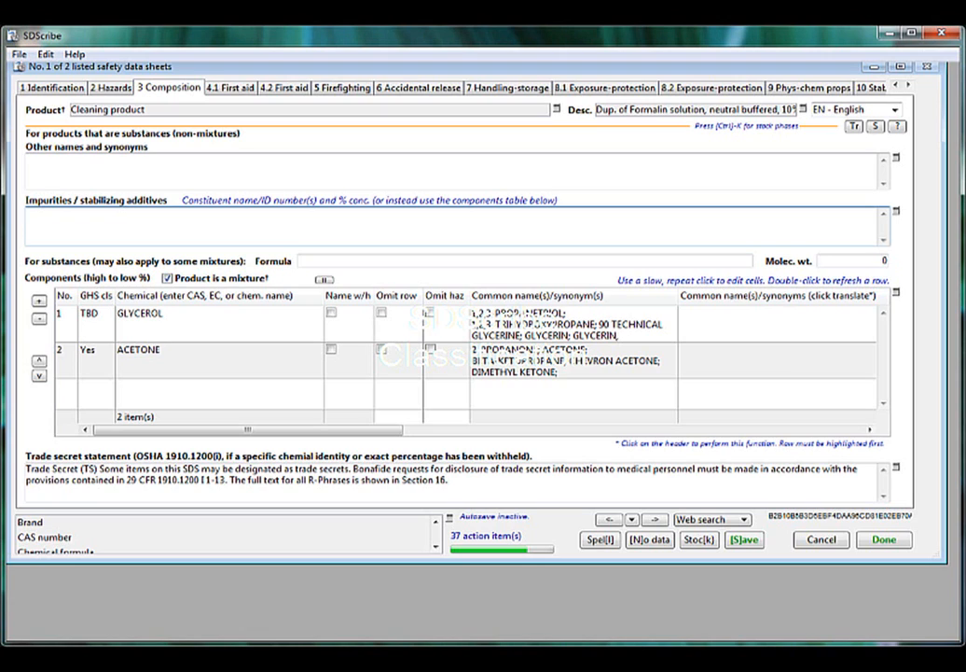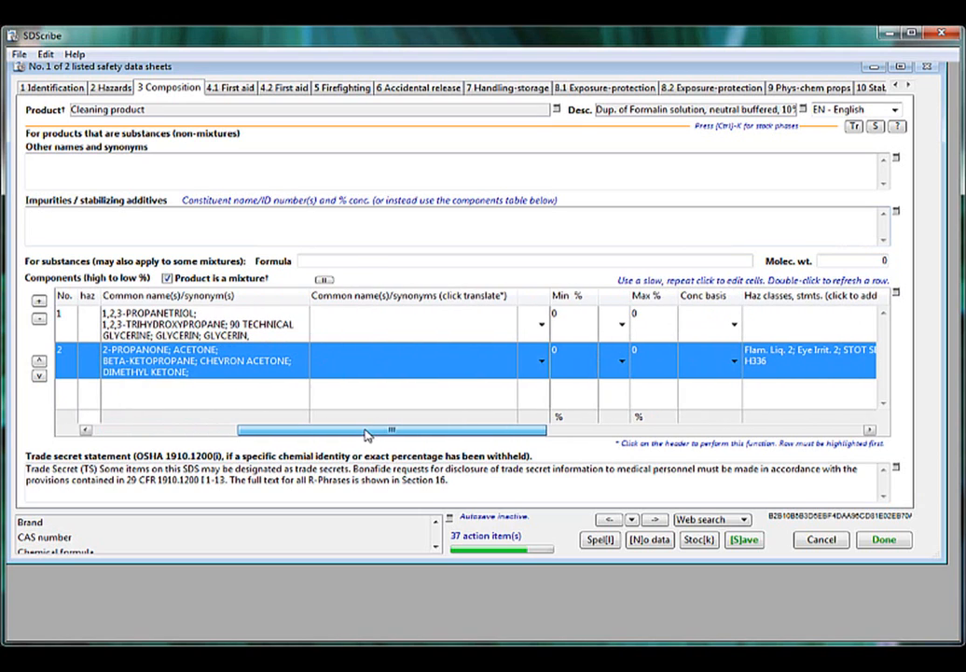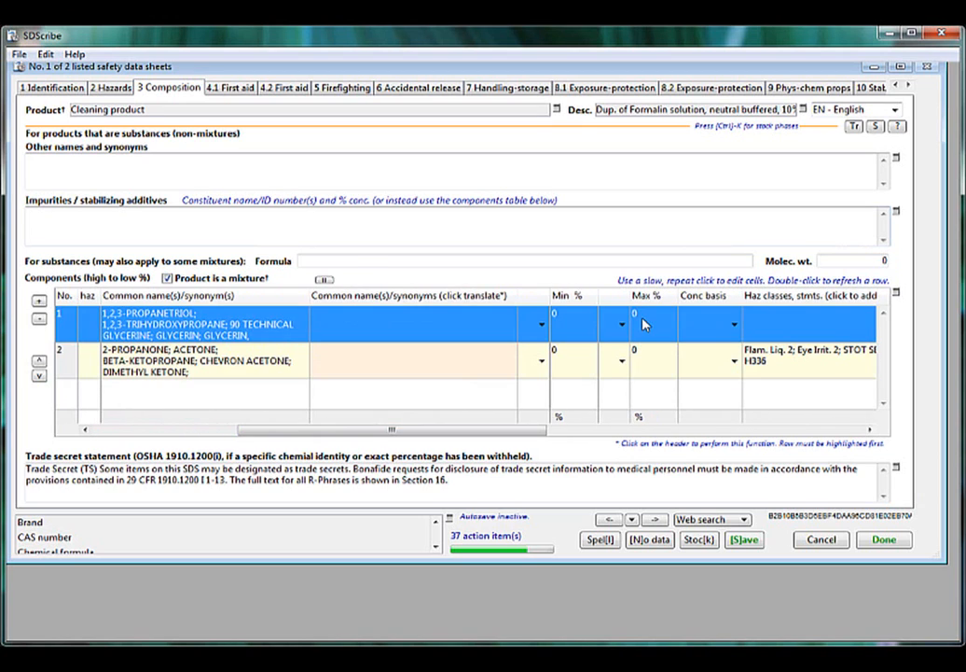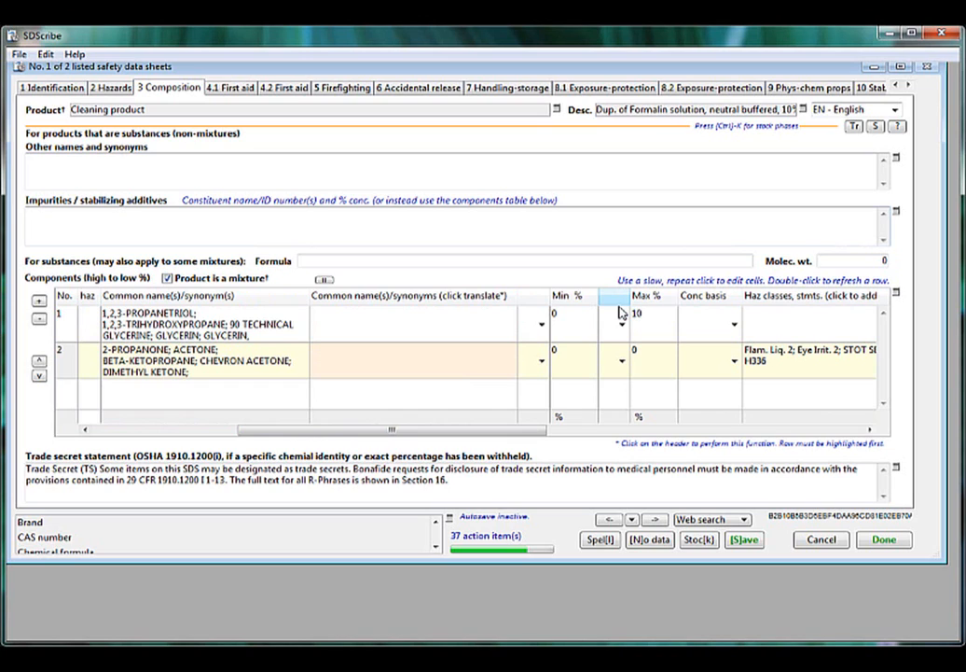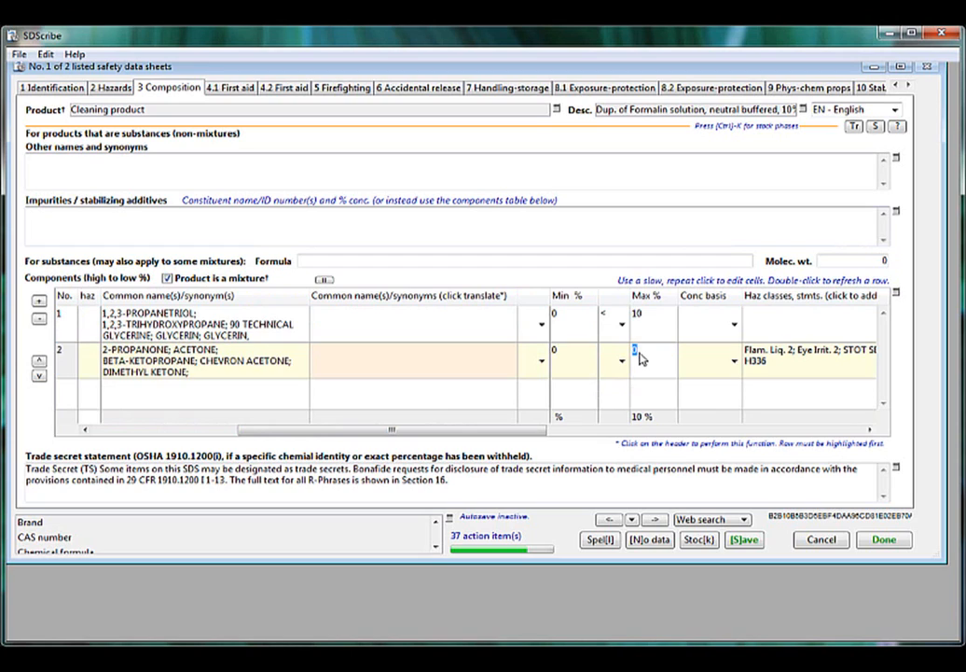Hello, so we're going to show you some new functionality that will help you classify a mixture. So we're putting together a mixture, a clean product, and we're in the composition tab. We went ahead and entered two components, glycerol and acetone. For glycerol we'll call it less than 10%, and acetone as well, less than 10%.